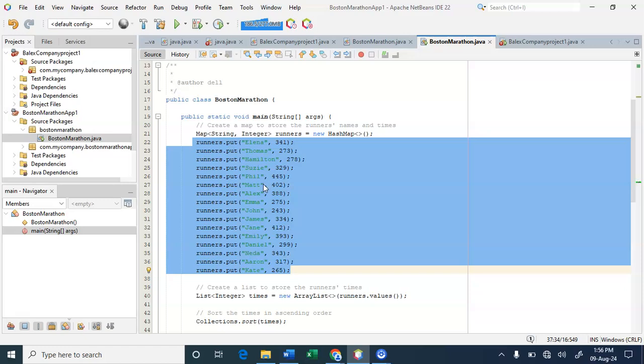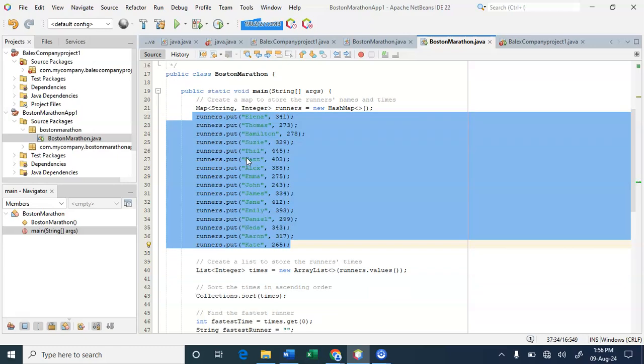So these lines add several runners to the runners map where each runner's name is the key and their time is the value. So the name is Elana and the value of the time is 341. So each one has their name and each one has their time. Each one has their runners' times stored in a list as well.